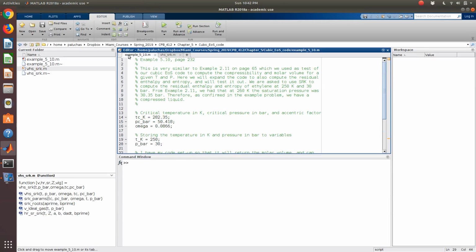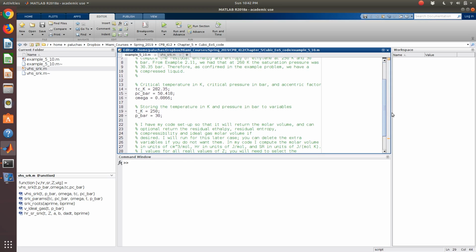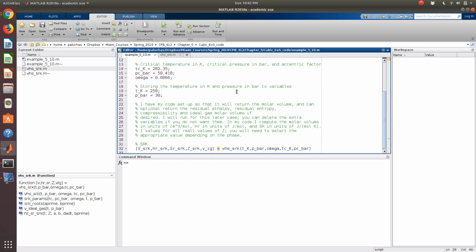This example will demonstrate how to use it, and you could save it and modify it for your problem of interest, or just call the function directly from the command window if you're comfortable with that. All I've done is look up the critical constants and eccentric factor in the back of the book for ethylene and assign those to variables. This is exactly the same as our Chapter 2 example. Now we need to specify T and P. In this problem, our temperature is 250 Kelvin and pressure is 30 bar, and we're told that this is a compressed liquid.